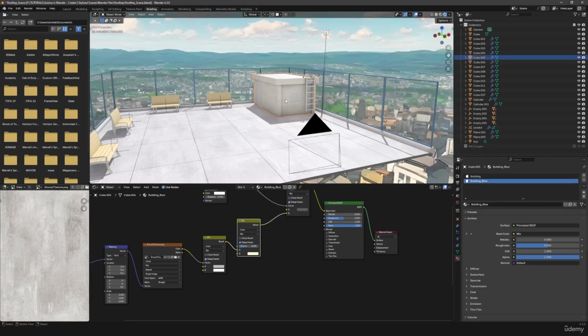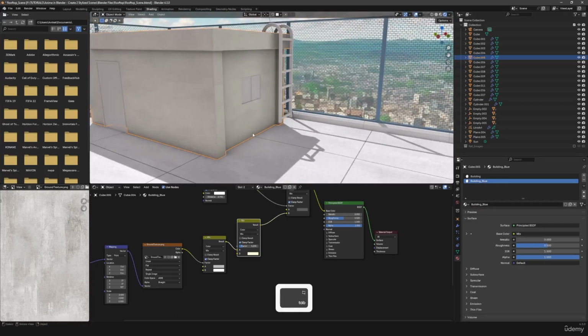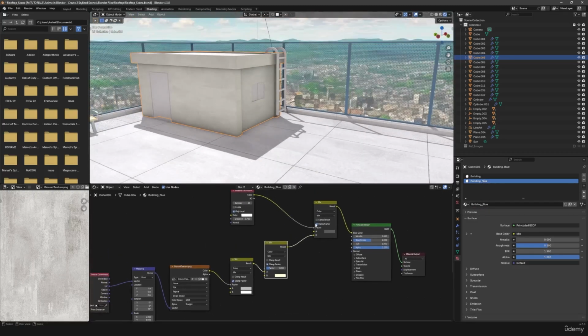Now select your building, press Tab and hold Alt and select this complete loop. We can disable edge length and select the building underscore blue and hit assign. Now this complete part has a separate material. Right now we cannot really see it because both of them are exactly the same.